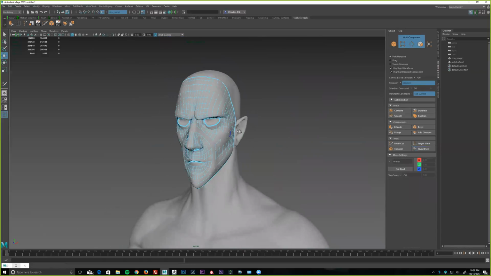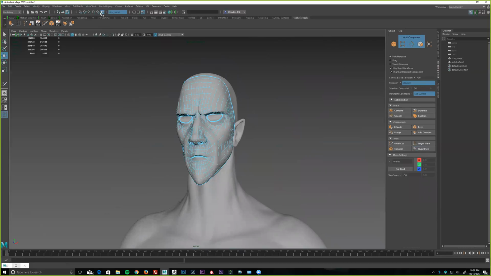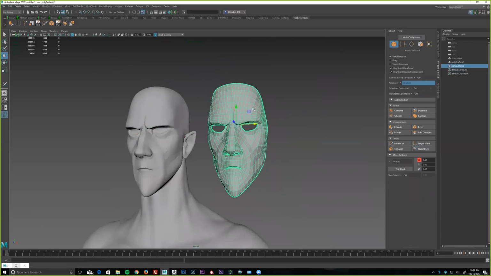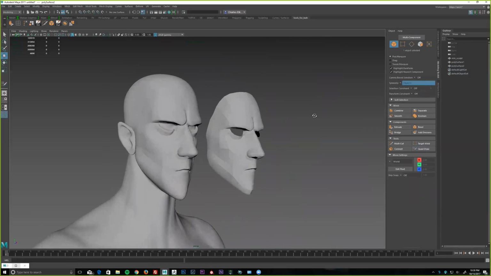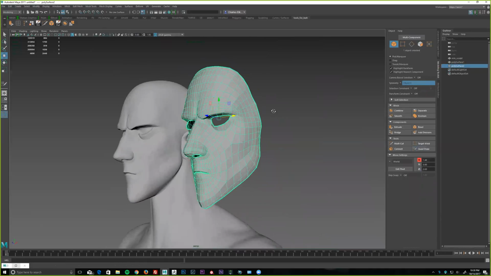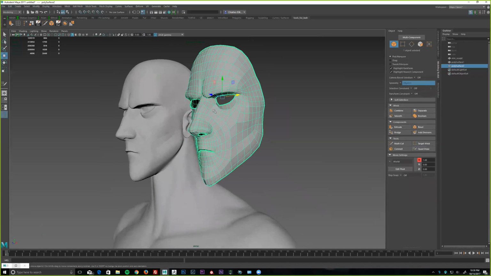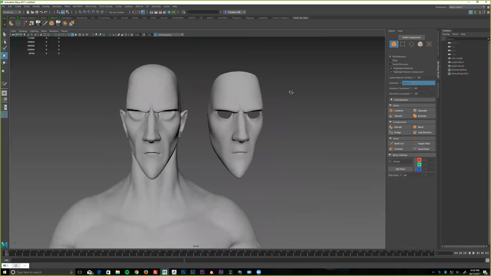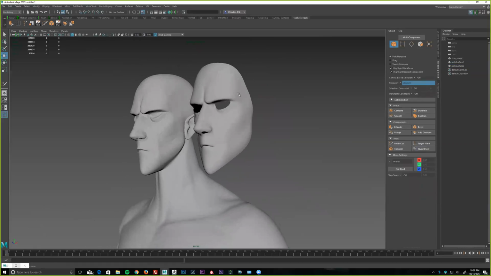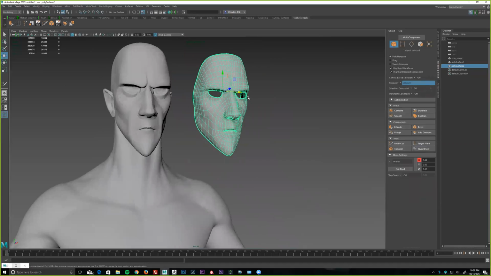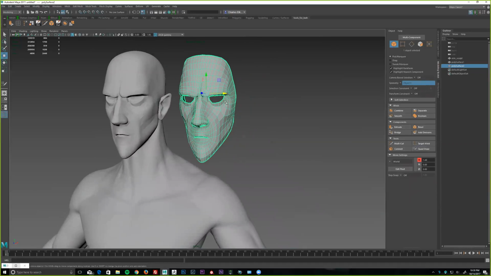If I just quickly exit quad draw for a second, I'm going to duplicate this mesh. I'm going to move it over. That's what we essentially have right now. We have something that, as you can see, is following the form really, really nicely. We haven't even smoothed it yet. If I hit smooth right now, you'll start to get a pretty good representation of your model, even though it doesn't have all the minor details just yet. That's pretty much in the ballpark where we want to be.